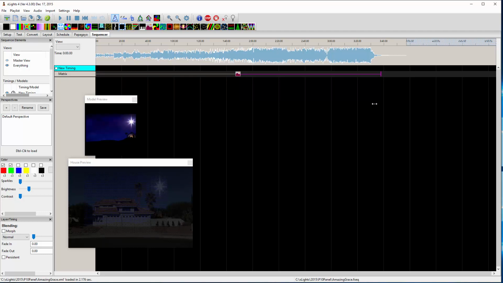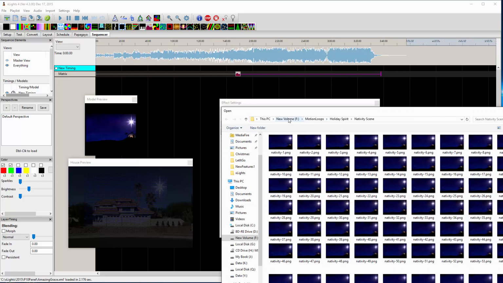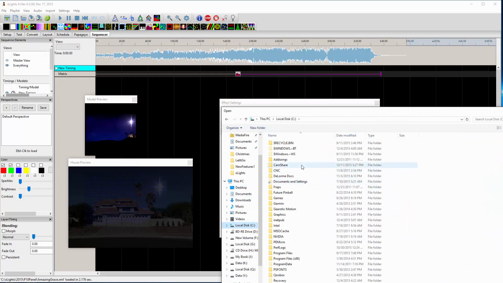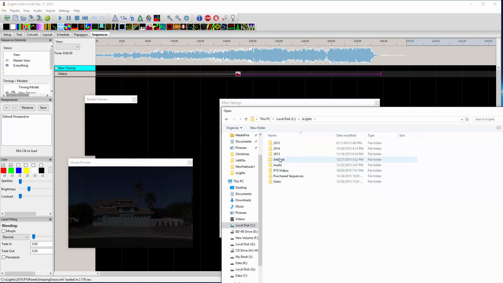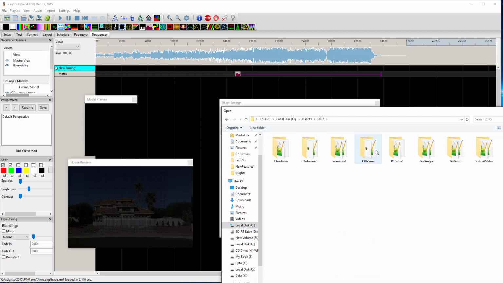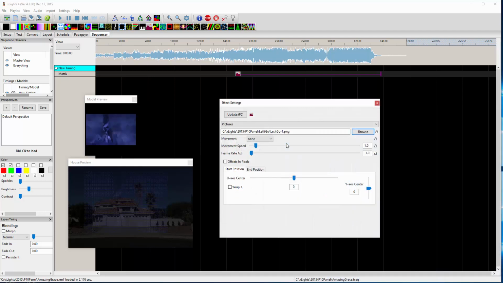Drag it out to the end, bring up the effect window, and now I need to navigate to that directory where I have the video I just rendered to frames. So you want to select the very first one with the -1. Now you can see we're already rendering the frames on your model preview and the house preview.